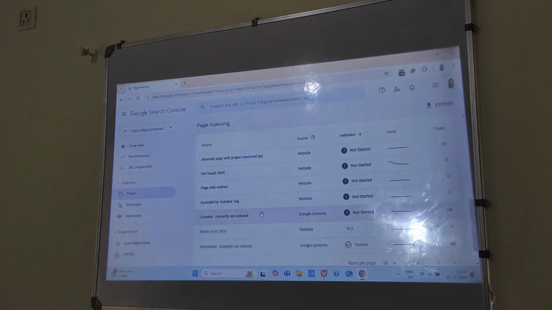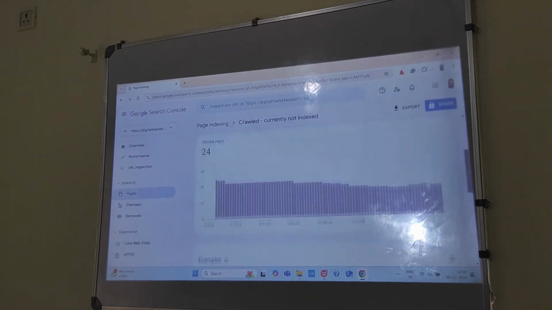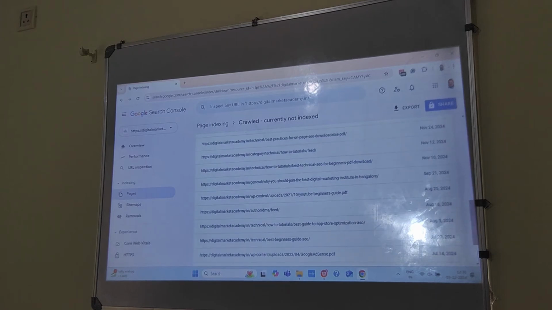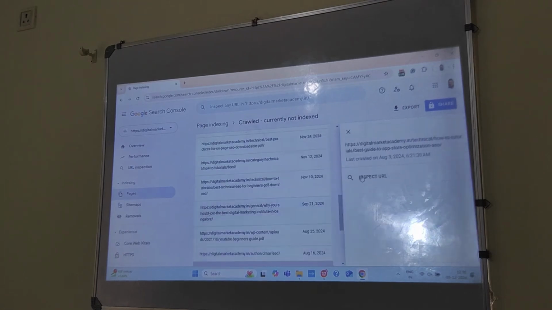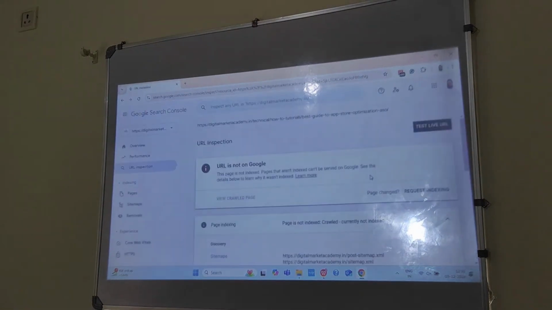So there is one crawled but not indexed. There are 24 of such pages or URLs. Which are those? If you want to look at it, look at it. Again, not very important pages. In case you want one of these pages, let's say this particular page of mine, to be indexed, click on this, inspect the URL. The URL is not on Google, request.